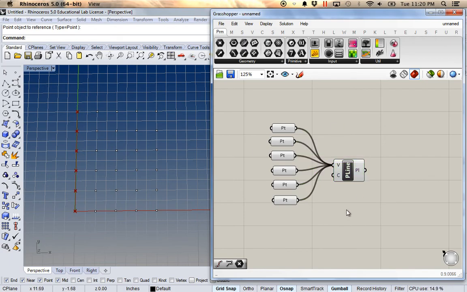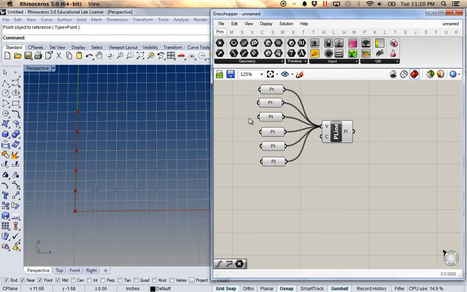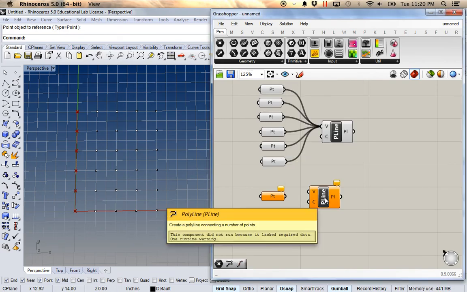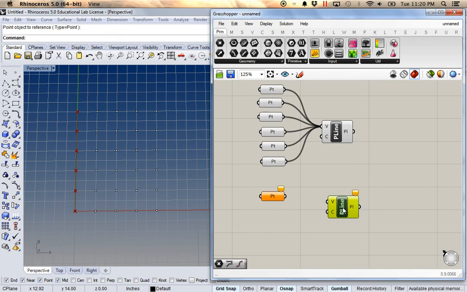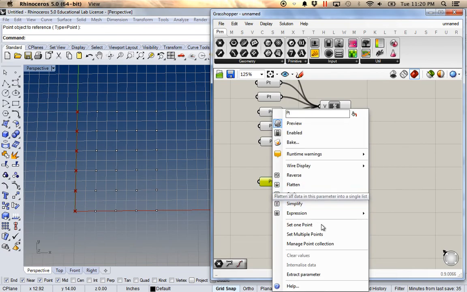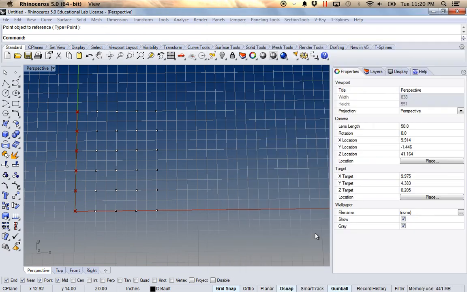So I want to do that again with polyline. First, I'm going to add a point. I'm going to add another polyline. What I want to do this time, instead of adding so many points, I could put all my individual points in one component by right-clicking. Instead of saying set one point, I can do set multiple points.